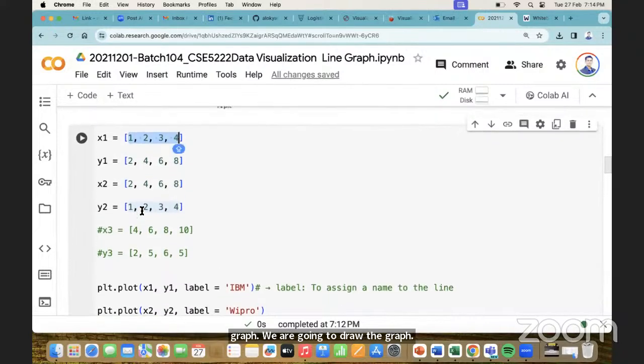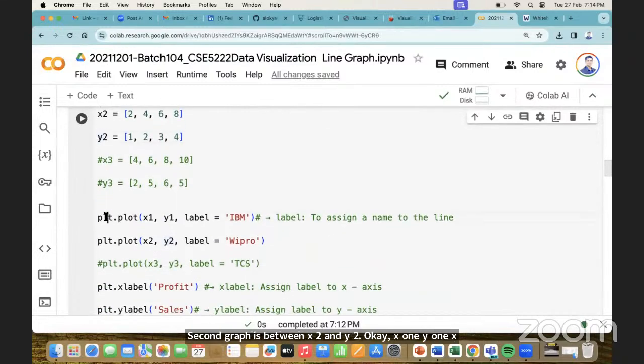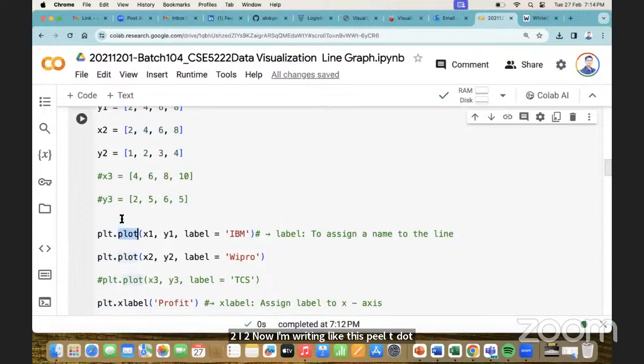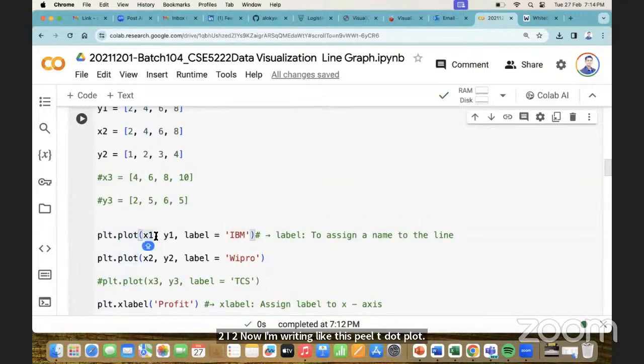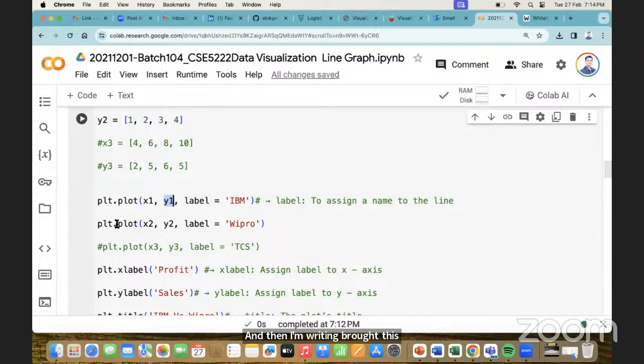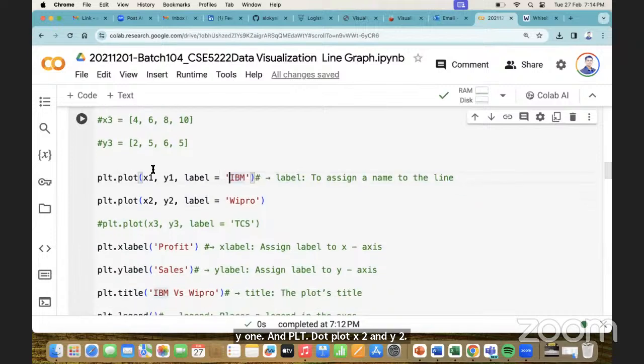Now I am going to draw the two graphs. The first graph is between x1 and y1. The second graph is between x2 and y2. Now I'm writing like this, plt.plot, drawing the plot between x1 and y1, and plt.plot x2 and y2. I will explain what the meaning of label is in a moment.